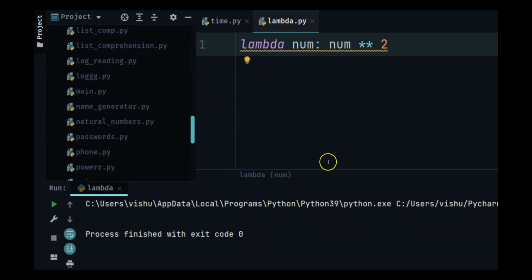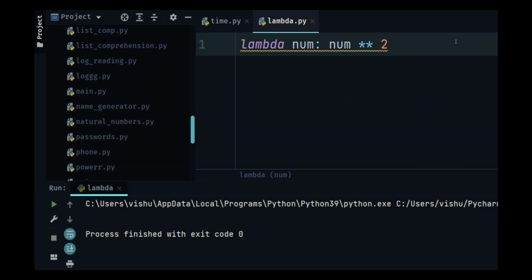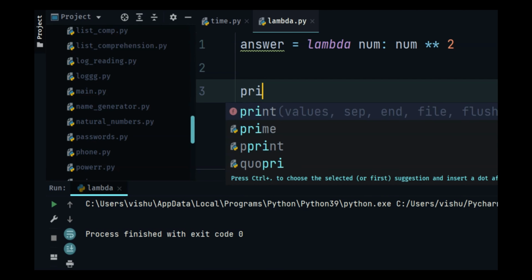So we don't have any output and I see a yellow squiggly line. If I hover, it says that statement seems to have no effect, which means that we have a statement, but it is not doing something. And why is it not doing something? Lambda is like defining a function. We are passing the parameters and we are returning a value. Remember, this function is returning a value. But where are we storing this value? Nowhere. We don't have a variable to store this. So by default, we will use a variable called answer, which will store the value of whatever the function returns.